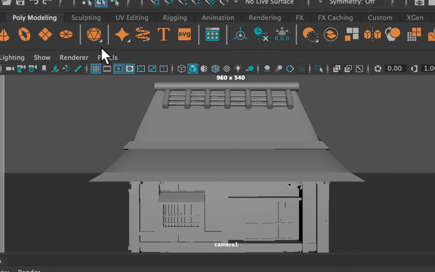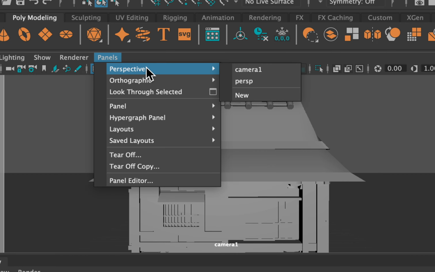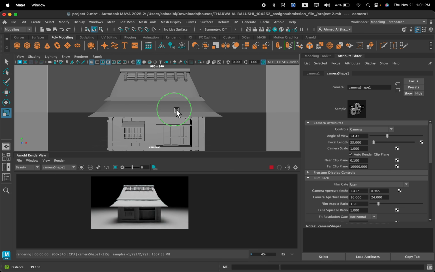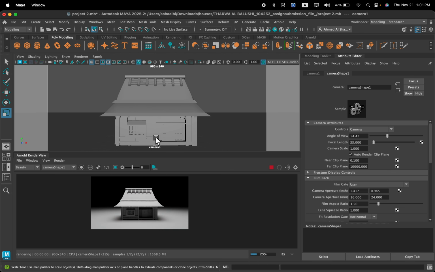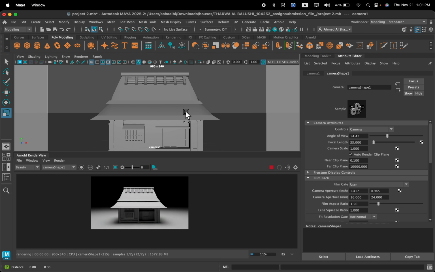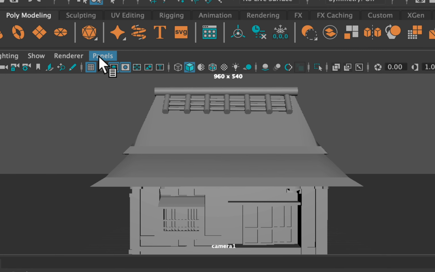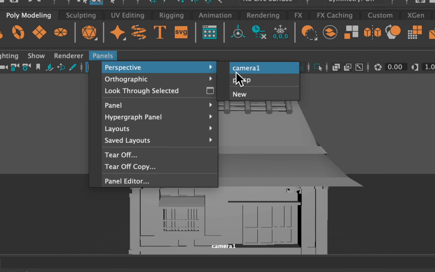And in the viewport, we can select the other camera. Okay, so see now if I move my viewport around, it will move in the render view. And then I can select the second camera to be able to move freely in the viewport.